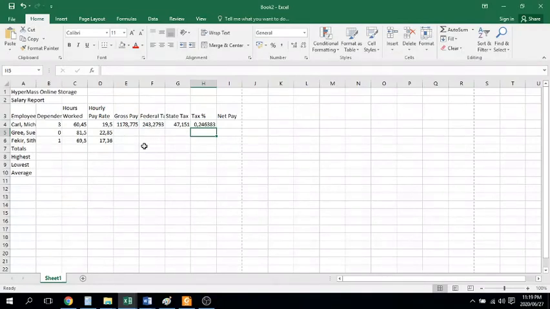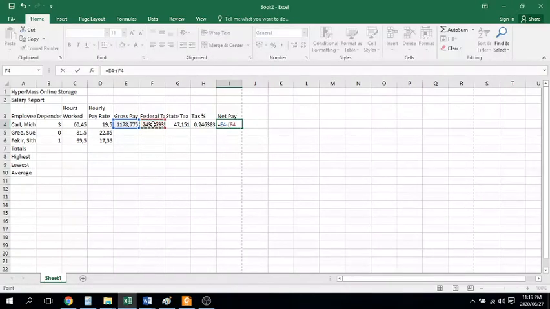And then the last one is net pay. First, I put down my equal sign. Okay, then I go to gross pay minus bracket, federal tax plus state tax. Okay, now I've done all these calculations. Now I'm going to show you something very awesome.